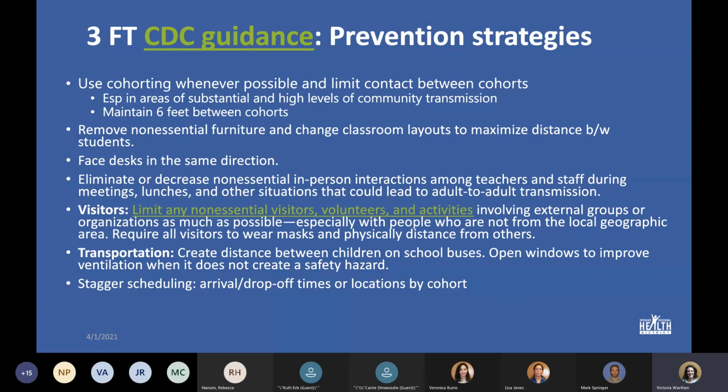Another prevention strategy is staggering scheduling. So that can include things like arrival and drop-off times, or staggering locations where students are arriving and being dropped off, changing that by times and locations by cohort. I just want to pause here and ask if anyone has any questions about this change to 3 feet, or if anybody has any additional prevention strategies they've been using.